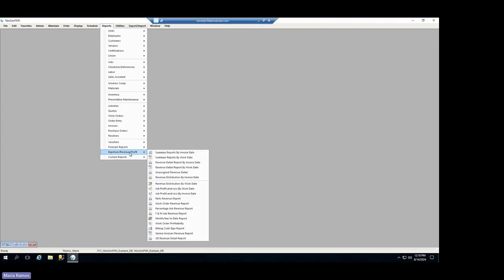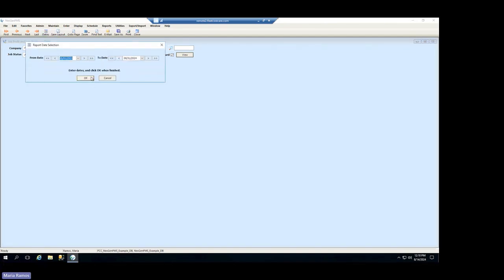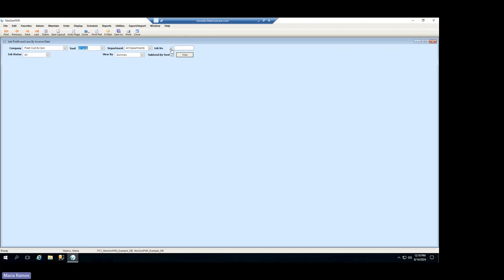So some other reports that you can run are under reports, again, expenses, revenue, profit, and you have a job profit and loss by invoice date as well. On here, you still have your filters. And again, make sure that your date range is correct on here. And then you can do it by job number on here. If you wanted to select just a specific job, you can also select just by job status.